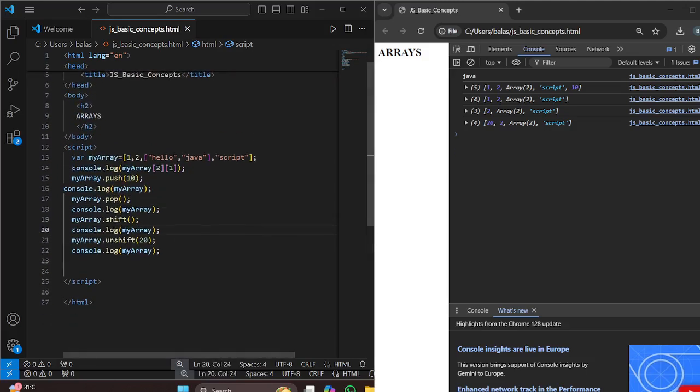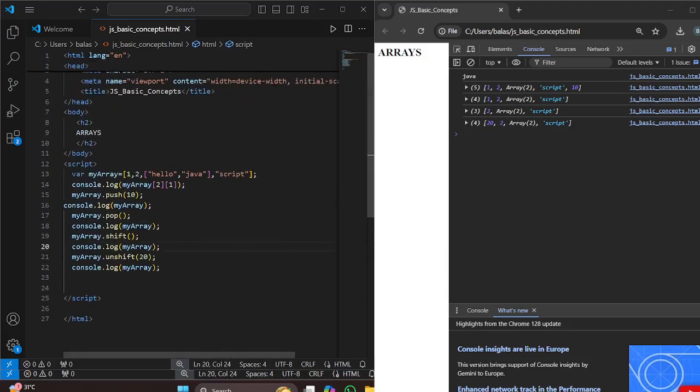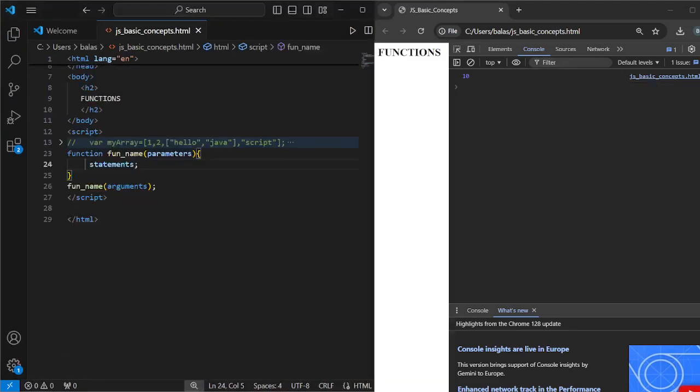So our next topic is functions. Functions are like the heart of JavaScript. We use functions for reusability. It is code reusability, which means once we write the code, we can call it any number of times we want in the code. So the basic structure of the function is here.